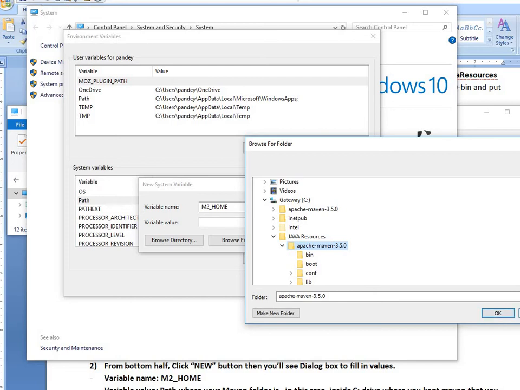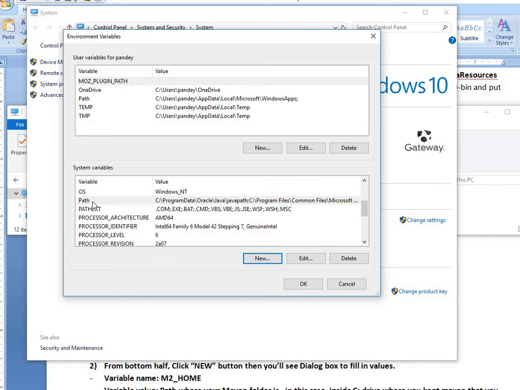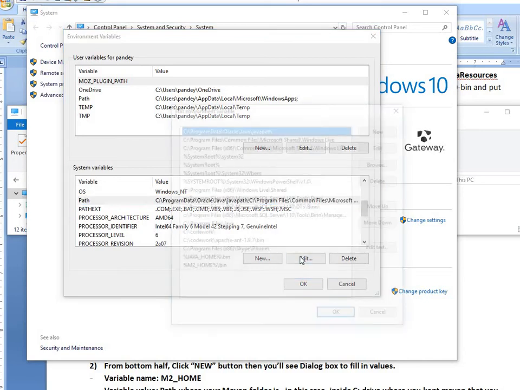In my case, I already have that, so I won't do that again. So you will do this, okay? And then the next step is the path. This one, not the path ext, just the path. Just be careful, this contains so many files, and all different applications use this, so you need to be very careful when you use paths. This is Windows 10, so it's different from Windows 7 or earlier versions, but you would click here, click edit, okay?